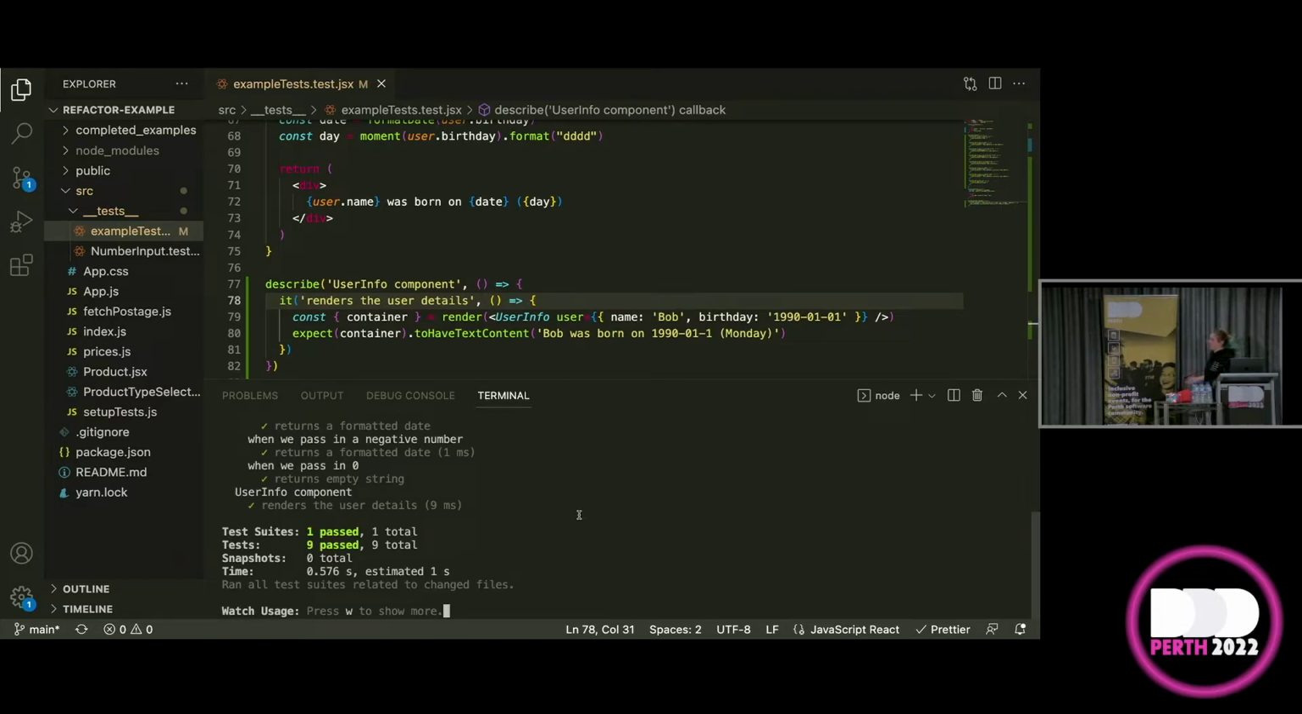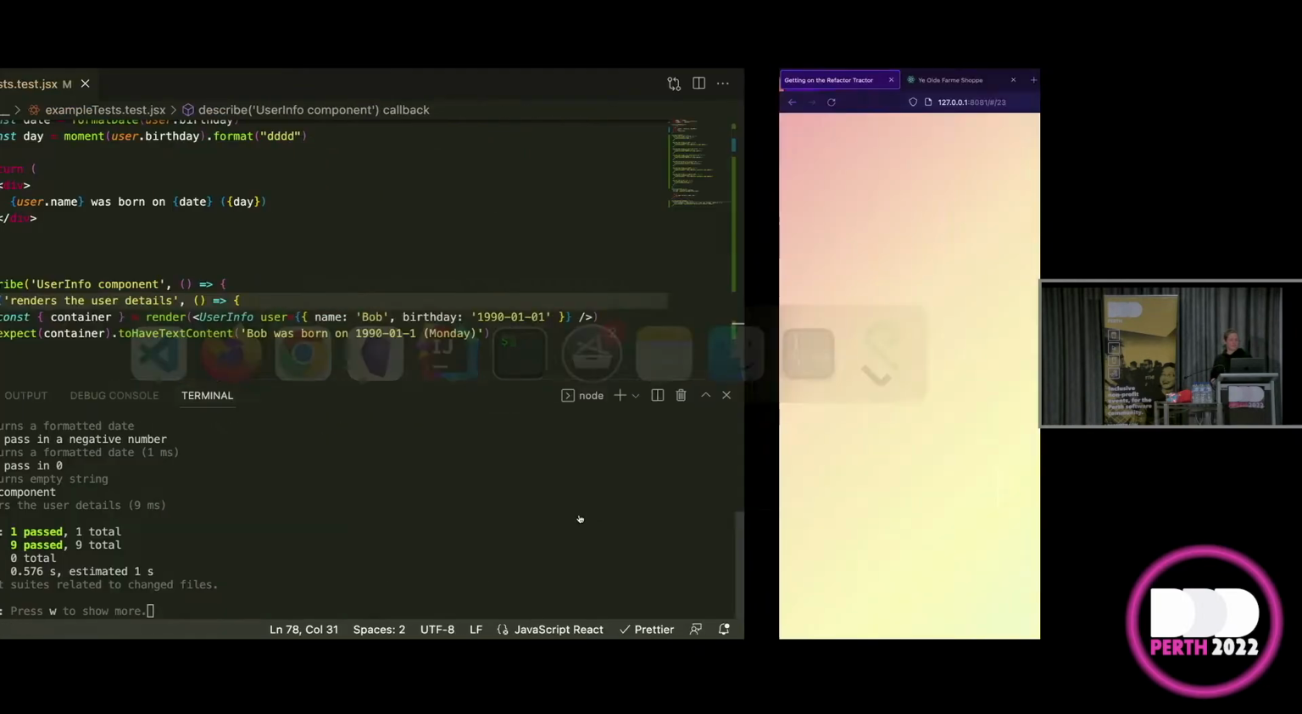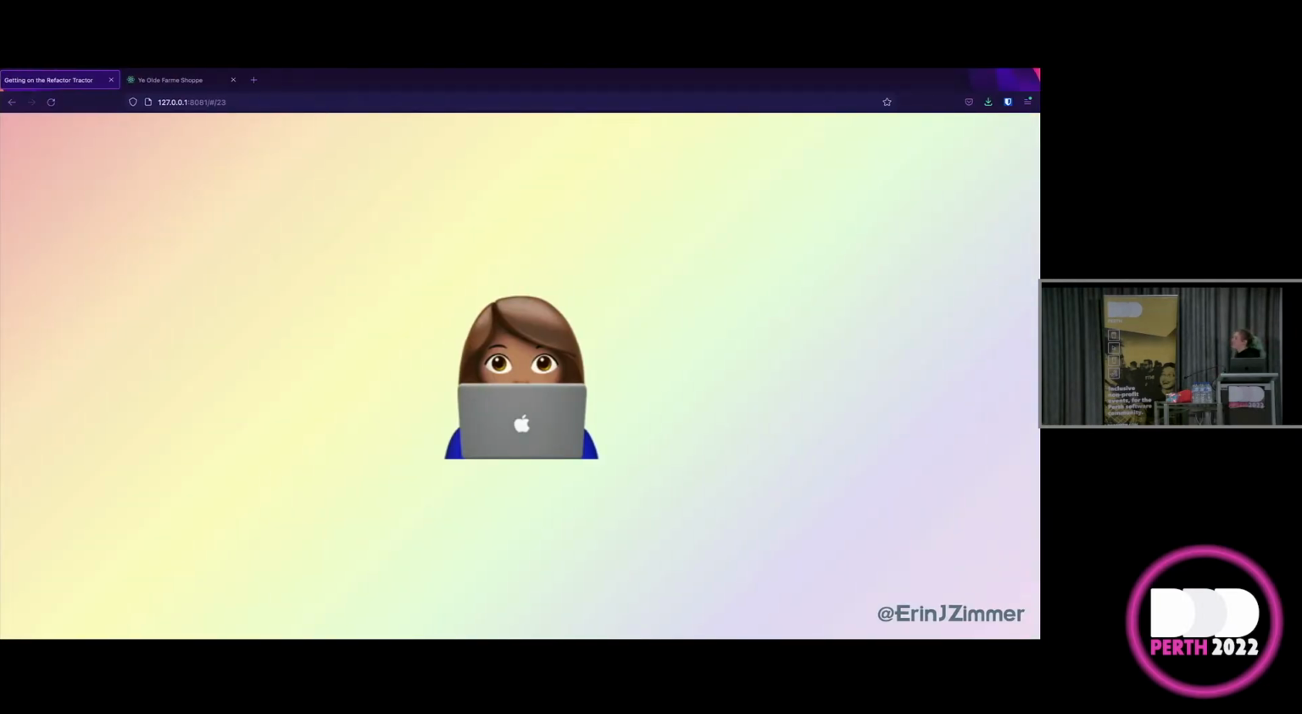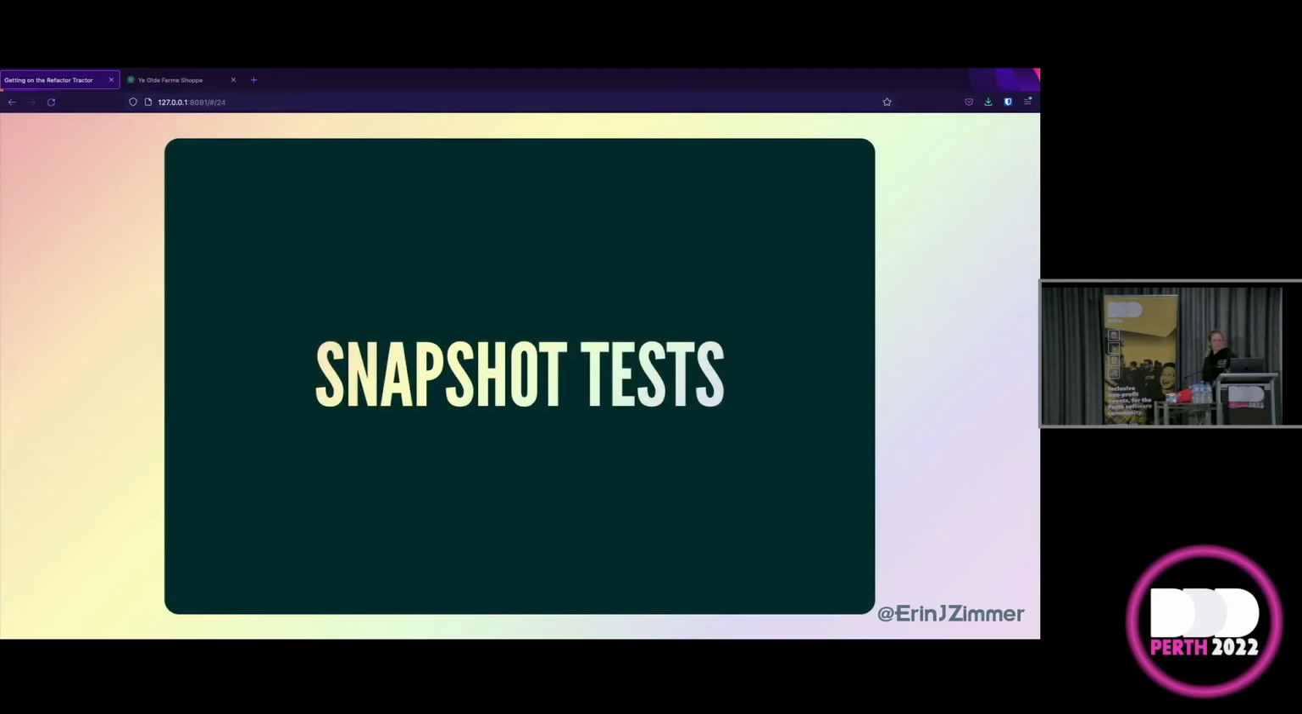Okay, so that works great. It works well in cases where you can just expect the text content to be a specific thing. If you've got large, complicated components, it can get a bit messy, or if you're expecting different kinds of behavior, this perhaps isn't going to be an easy way to do things. So the good news is we do have another tool available to us, and that tool is snapshot tests.